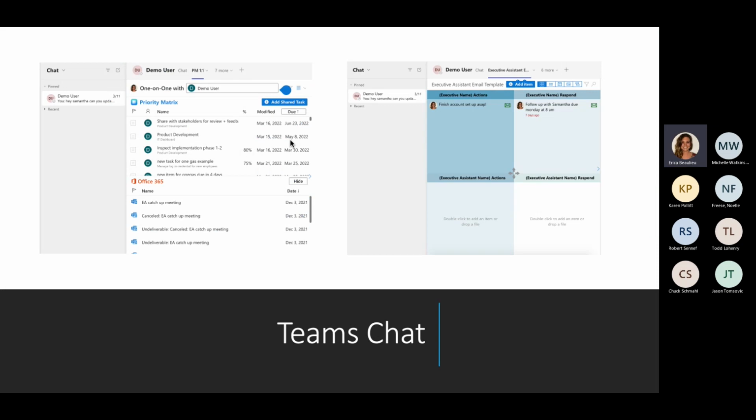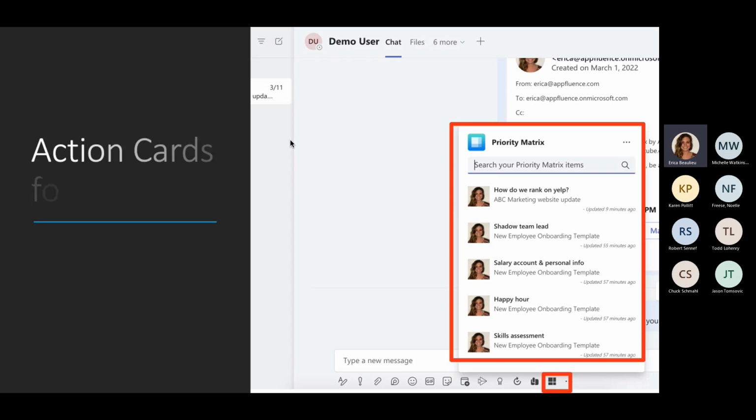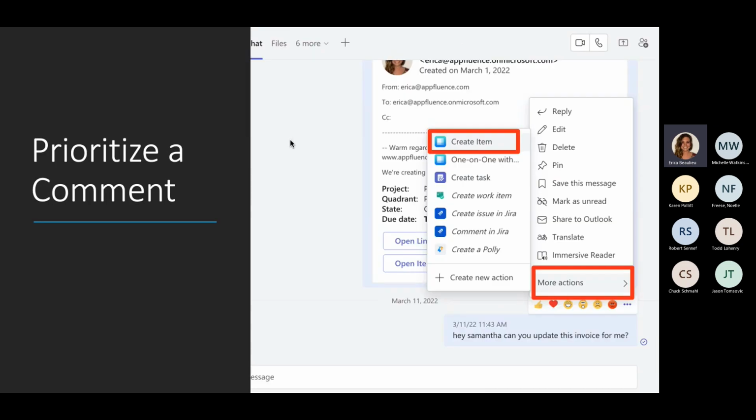We're also going to look at how you can use Priority Matrix through those Teams chats, through the channels. I guess that will be the next slide. With that, you're going to be able to use action cards to create context when you're collaborating with your teammates. We're going to look at how you can actually take a comment from Microsoft Teams and prioritize it so you can set deadlines, delegate it, and make sure it's not forgotten about.